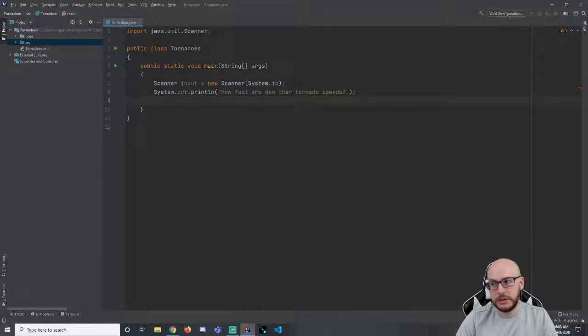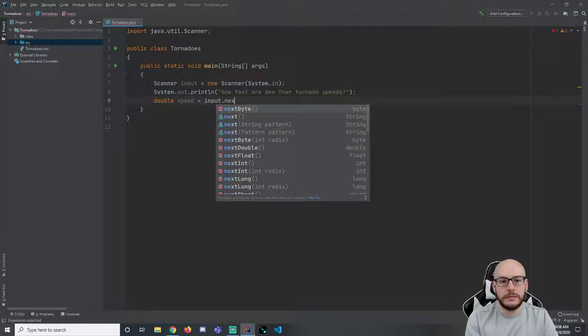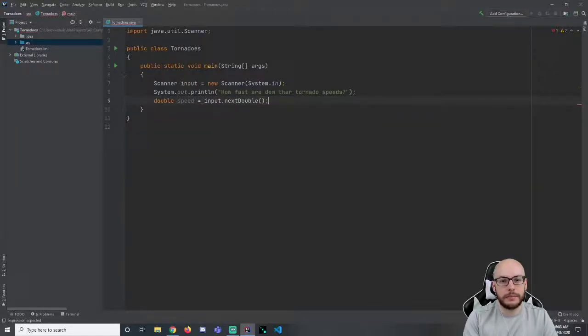Okay, next question is, do we want an int? Do we want a double? My scale is an int, but I really don't see why we can't just use a double. I'm going to create a double called speed for my wind speed. Using my scanner, we'll capture the next double.